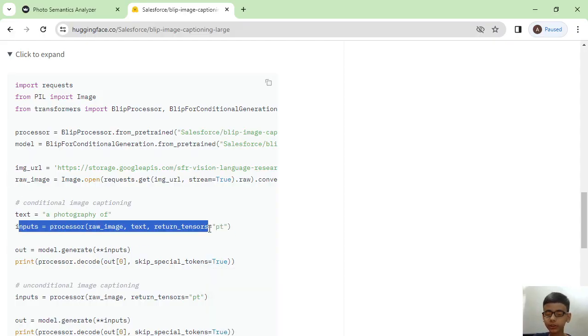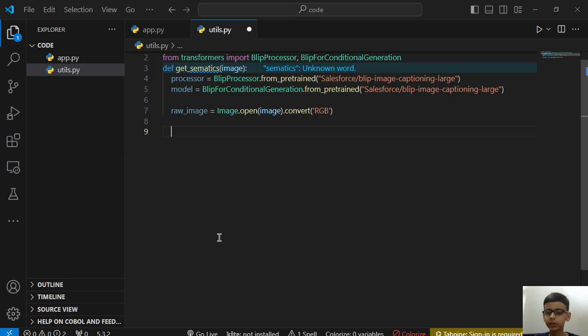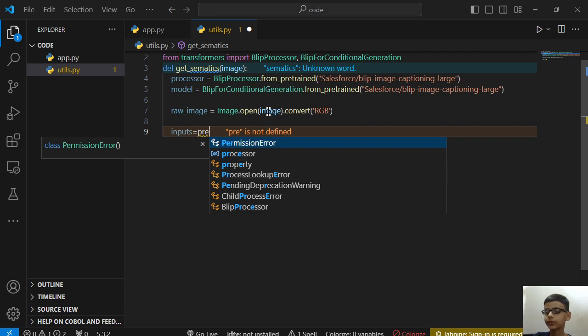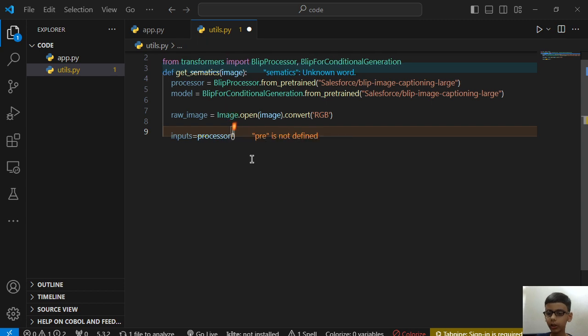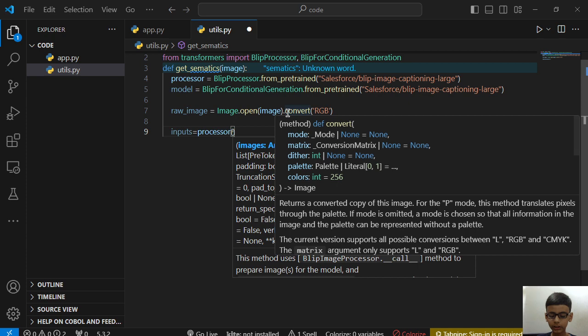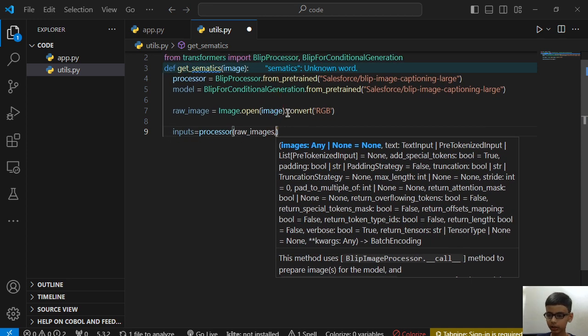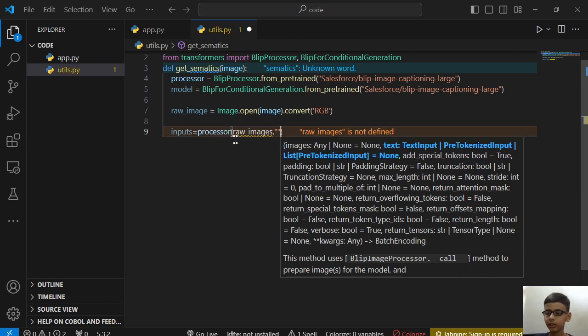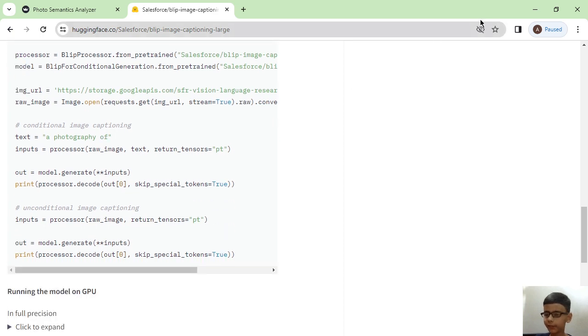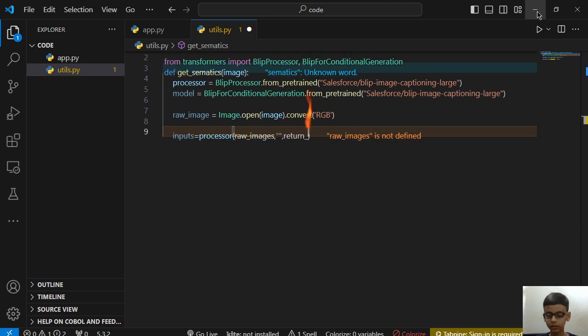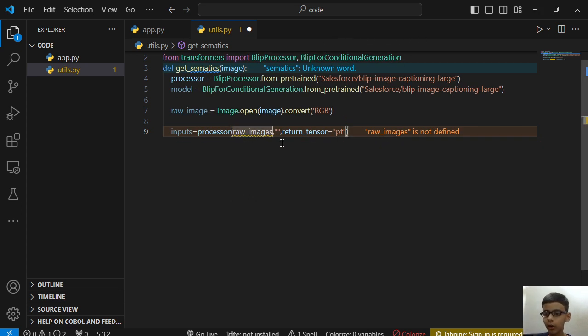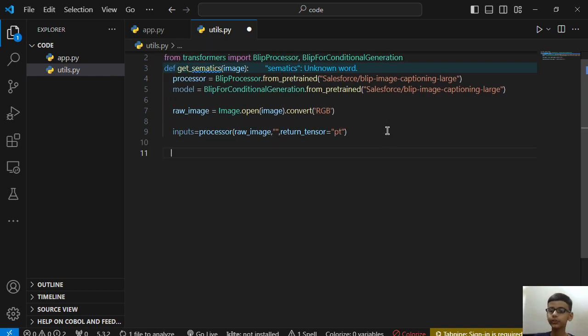Firstly we will create the inputs as it is written in the documentation. So for that I will write here inputs is equal to preprocessor. Now preprocessor is defined here, BlipProcessor from_pretrained Salesforce blip image captioning large. Processor is a function. Here you have to pass the raw image, then text, and text is blank because that will be added automatically. But after this we have the return tensors parameter. Return tensors is equal to pt, like this. It is raw image, not images. So now we have this all.